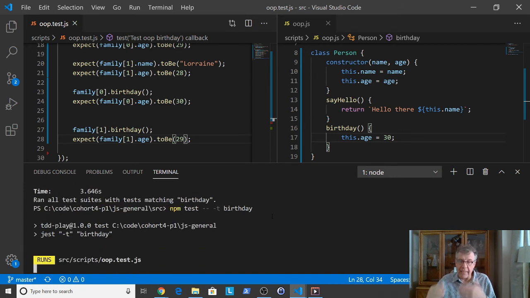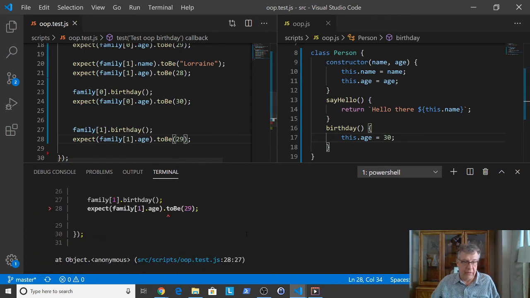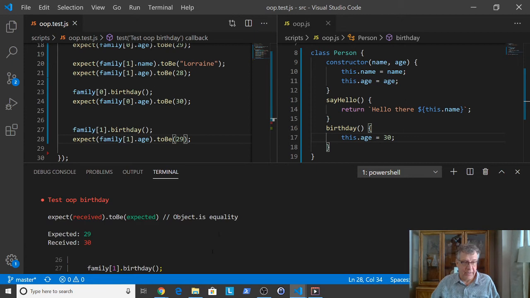And that's why we get it to fail the first time. It's exactly why. So now if we look at this, it's saying, hey, you're expecting it to be 29, but it's 30. And the reason it's 30 is because we hard-coded it. So does anybody know how we can change the statement to actually make it work? Let's try that. All we're doing is adding 1 to age.